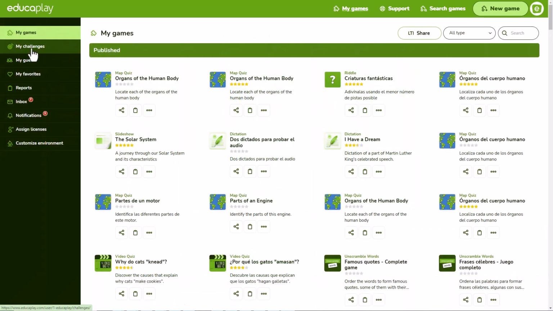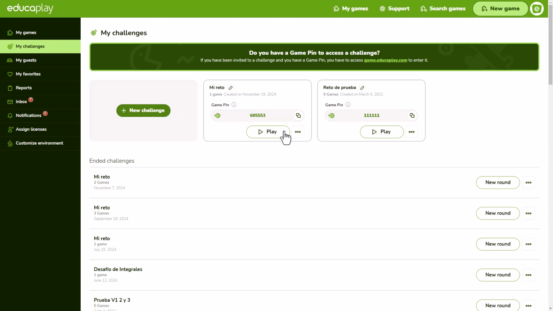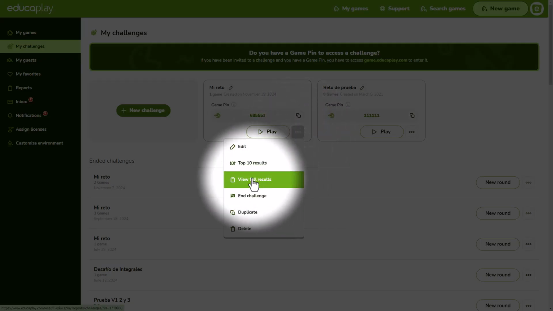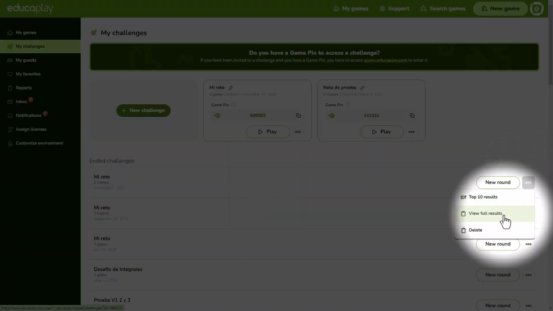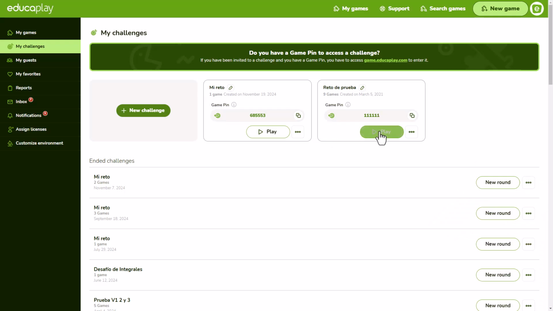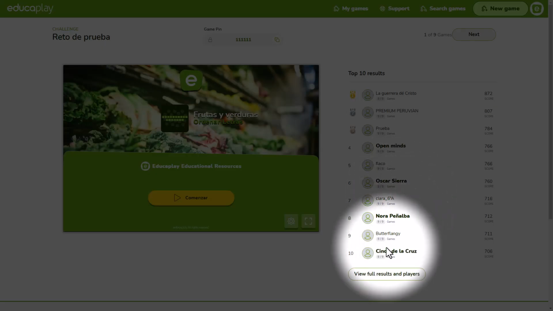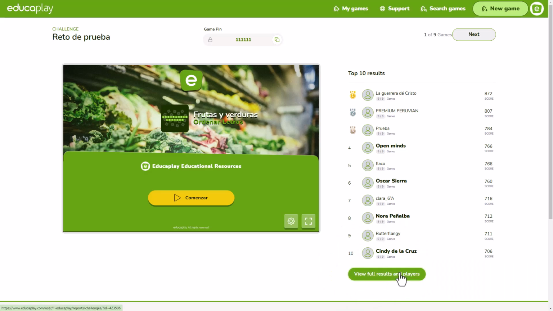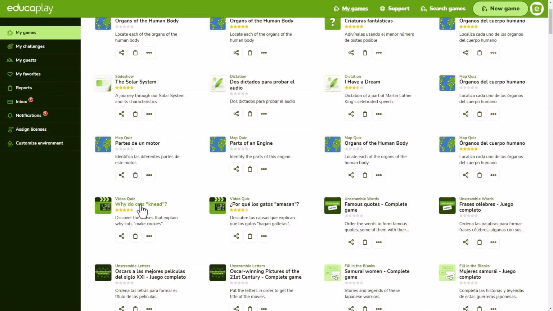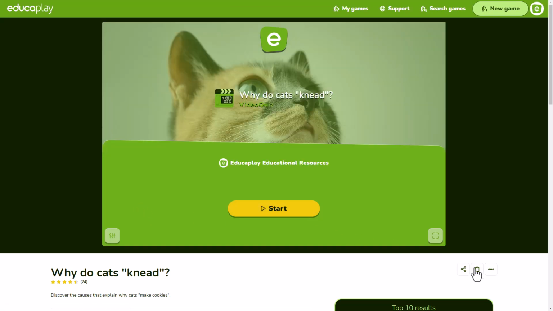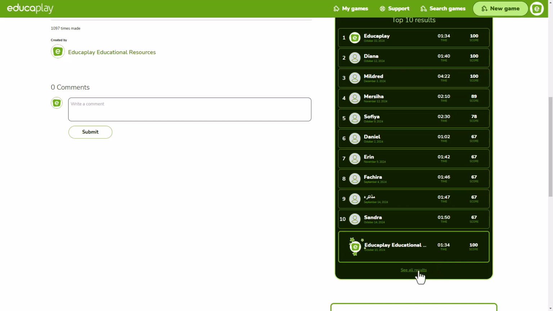From the My Challenges section, you can directly access challenge reports by clicking Options and then View Full Results. From the Challenge Play page, you also have a button to access the report. Finally, if you open a link to one of your games, you'll find the page icon to view the reports, and you can also do it by clicking the View All Results button under the top 10 results.